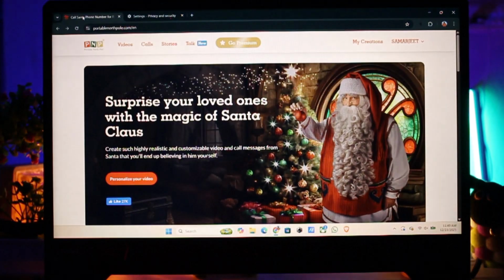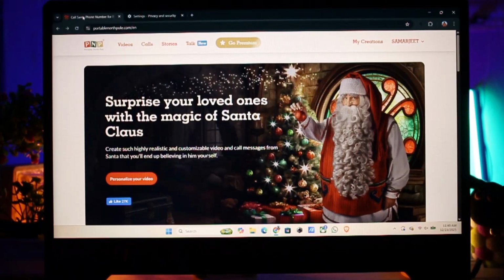If it's still not working, make sure your browser is up to date. Old versions may not support all the features of Portable North Pole. Check for updates in your browser settings and restart it. Also check if JavaScript is enabled in your browser. Portable North Pole uses JavaScript to play videos and interactive features. Without it, the site may not work properly.